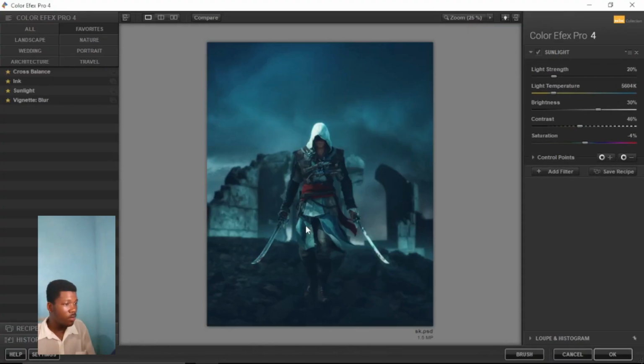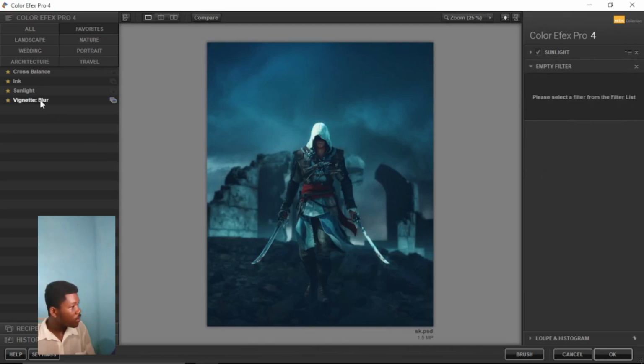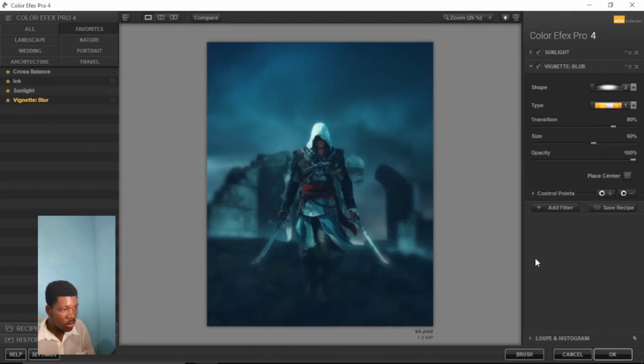Okay. Okay, now see the difference. A little bit of light. I really like filters. I like filters. I eat filters. So the difference. Let's add some blur into it. It's too much size. Reduce the size. Reduce the transition.